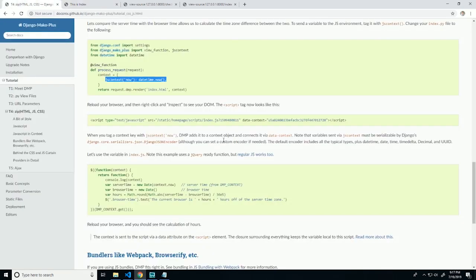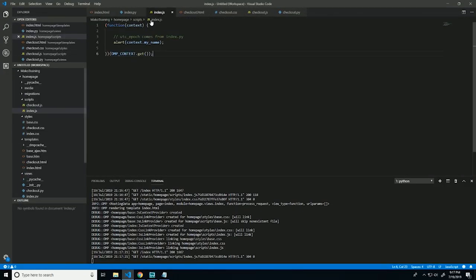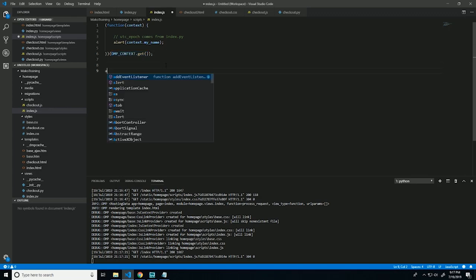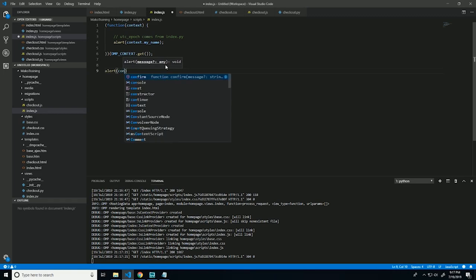What we do with this in particular is, if we go back to the index.js file, what needs to happen is that this all needs to be dependent on the DMP context.get. If I tried to reference the context outside of this function right here that they set up, it wouldn't actually work.